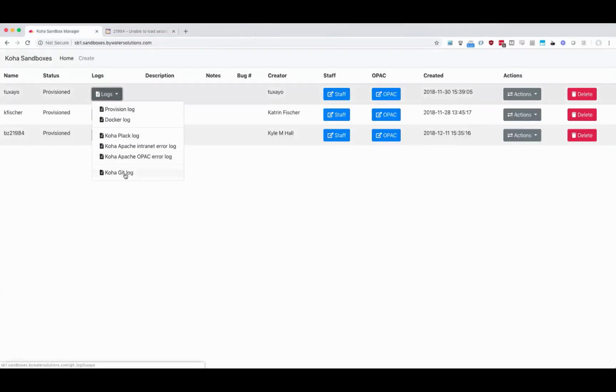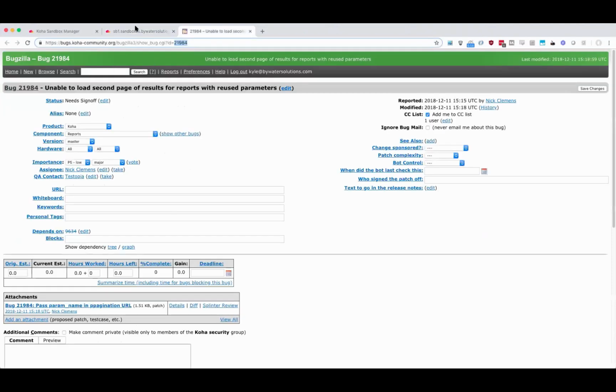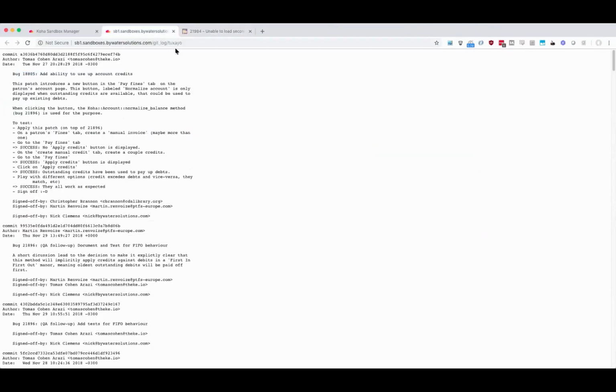And finally, we have the Koha Git log. This is pretty useful. This will give you like the last 20 things that have been applied on this sandbox. And this is a good way to know if your patch has been applied. So right now, this is just master. If we were to go look at master Koha on GitWeb, this would be the last bug that Nick pushed.